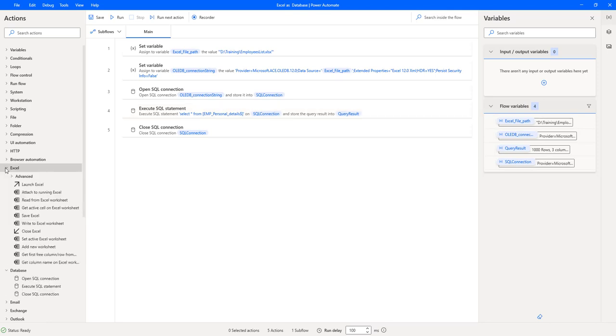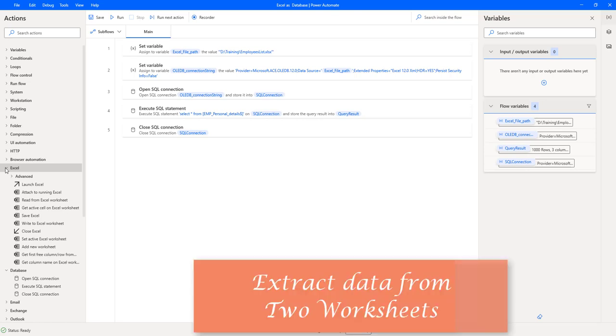But what is the difference between the read data from Excel worksheet action and execute SQL statement? The read from Excel worksheet action will retrieve the data from the particular active worksheet, right? And it is also comparatively slower than execute SQL statement. And if you want to retrieve the data from multiple worksheets, it is not possible with read from Excel worksheet. But by using execute SQL statement, it is possible to join two worksheets and then retrieve the data. Let me show you that one over here.